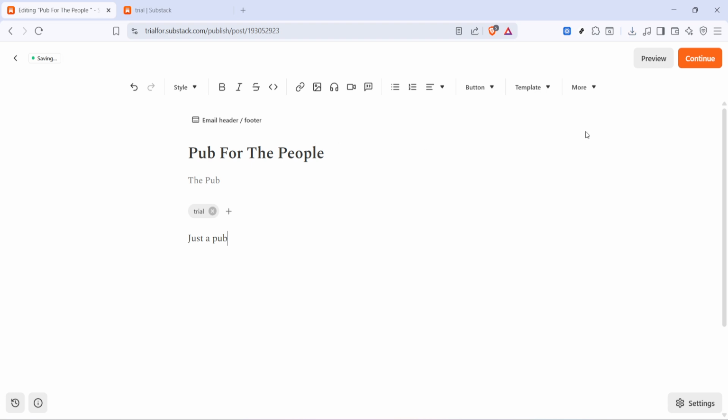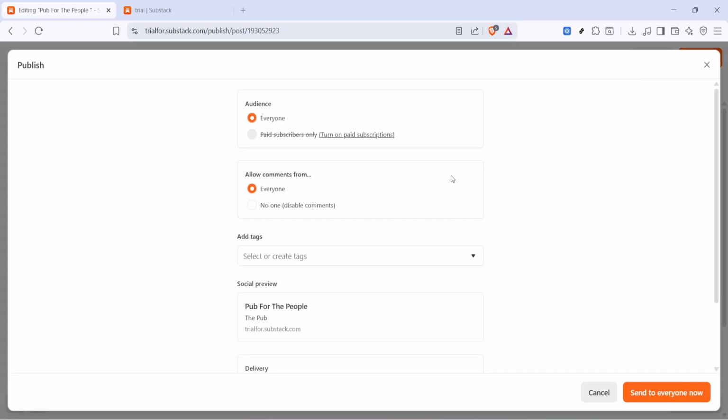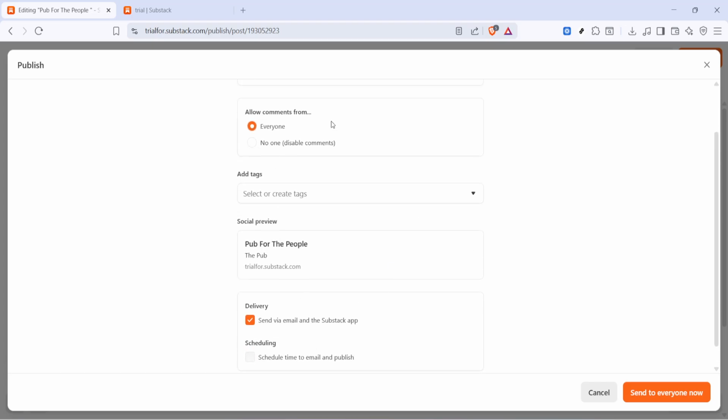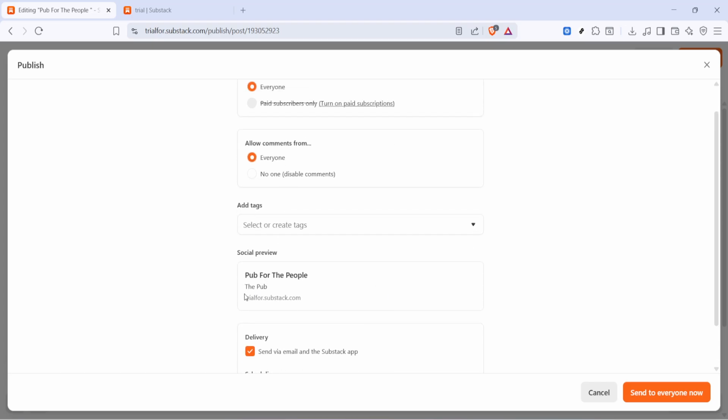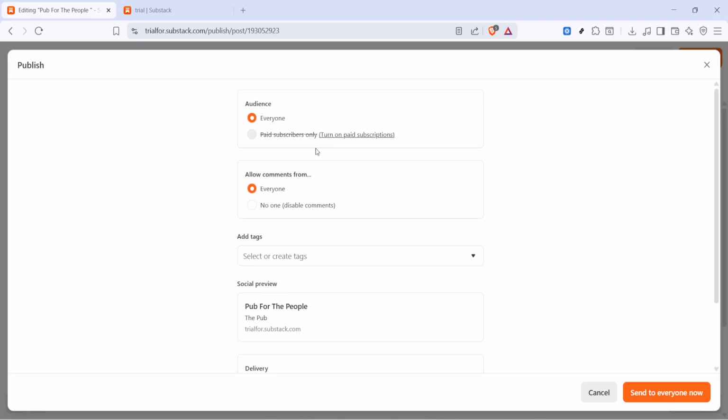When your draft reads smoothly and looks the way you want, click Continue. This takes you to the finalization screen where you set who will receive the post. It's a good moment for a last proofread. Check the title for clarity, scan the first few lines for typos, and make sure your message is consistent from start to finish. Next, choose paid subscribers only.